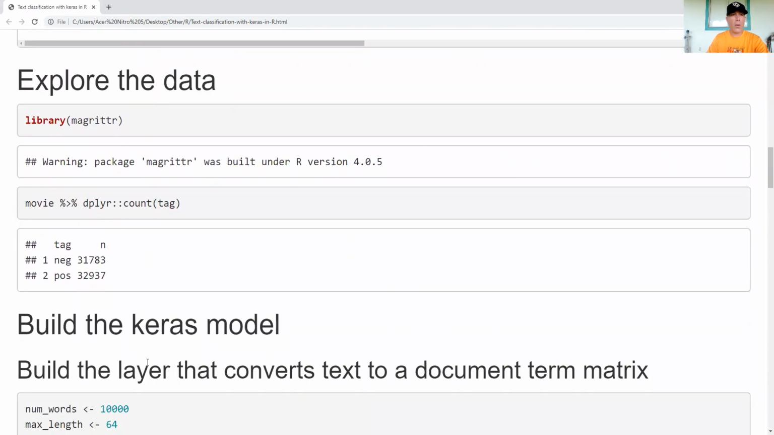All right, so just a quick look at what's going on. I want to go ahead and just get the count on each of the tags, positive and negative. To make this quick and easy, I'm going to use the Magrittr package. I'm going to use piping. Magrittr is where the piping operator is. So I'm going to go movie piped into dplyr's count, and I'm specifically interested in the tag. When I look at this, it's approximately 50-50.